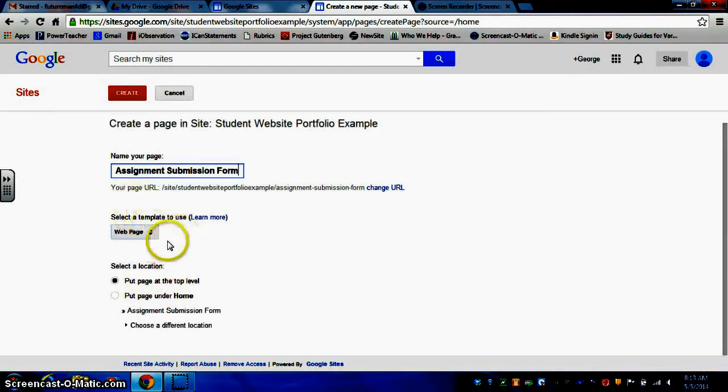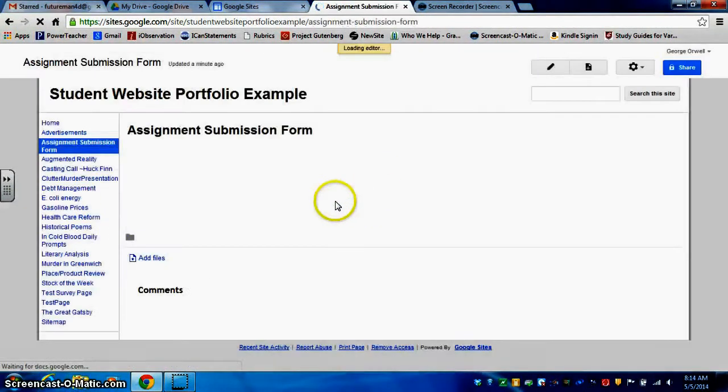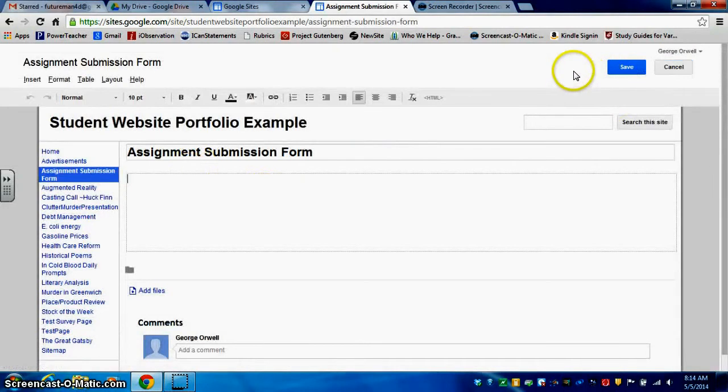I'm going to leave that template as a web page. There are various other options, but web page is my favorite. Top level will allow that to maintain in the left toolbar that we talked about earlier. You can make subpages, but we're going to keep that at the top level. Now with automatic navigation selected, it should show up on your left toolbar.